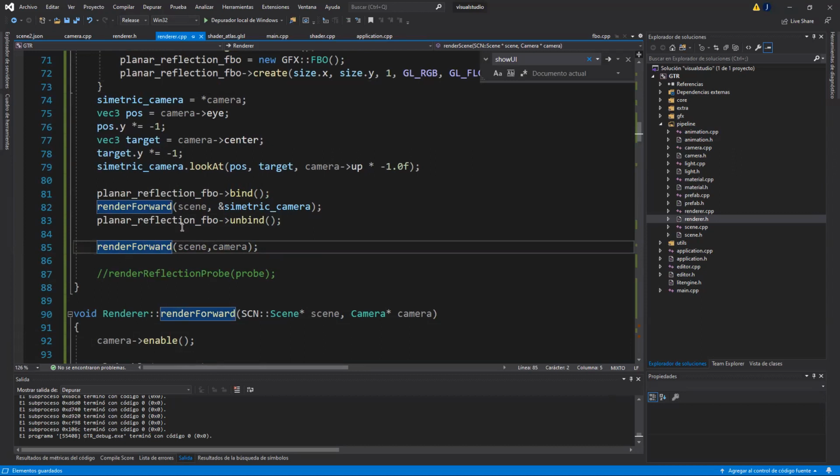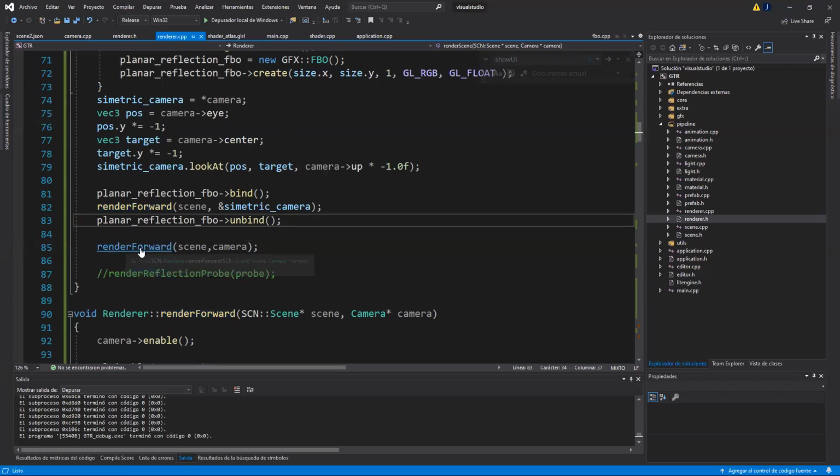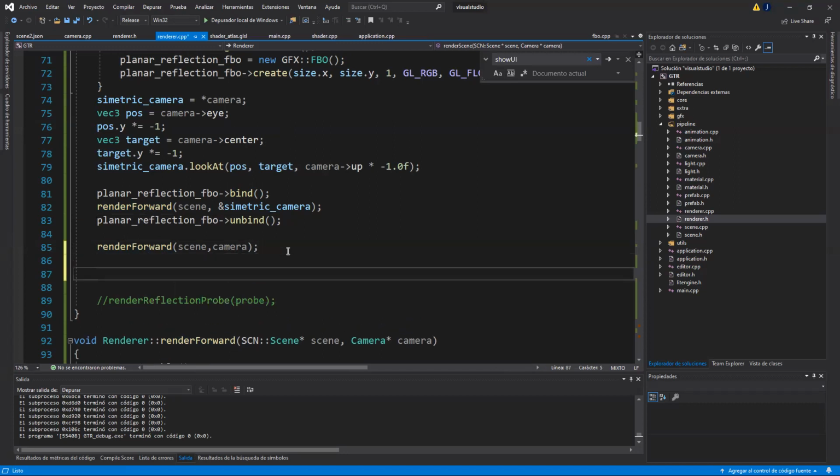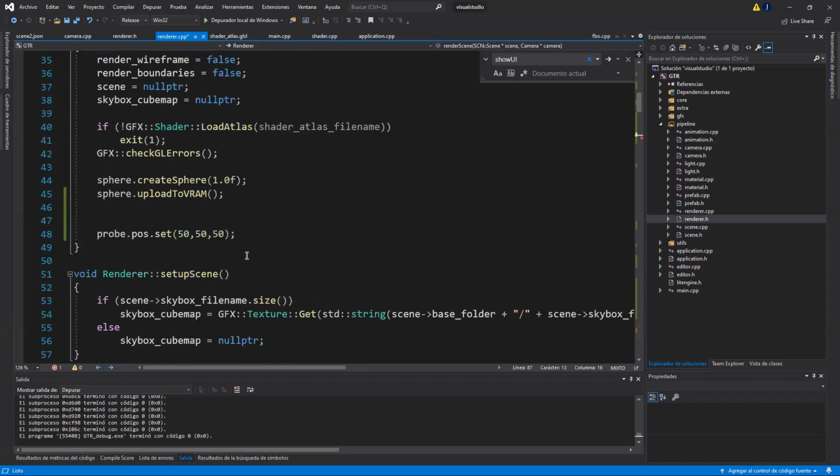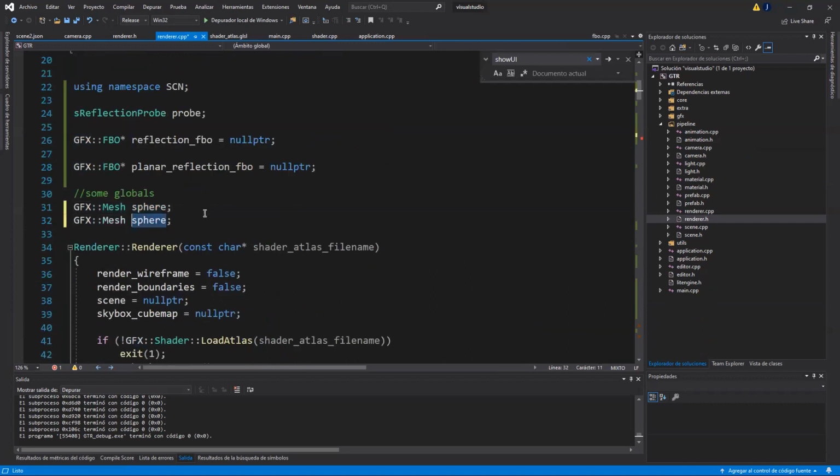I can create a plane. I want to see the reflection on the scene, but there is no plane to show it. So one way could be to, I don't know, create a new node, or maybe, yeah, because I have the function that renders forward, I'm going to render a plane here. I already have a plane, no? No, there's no plane here. Okay, I'm going to create a plane.